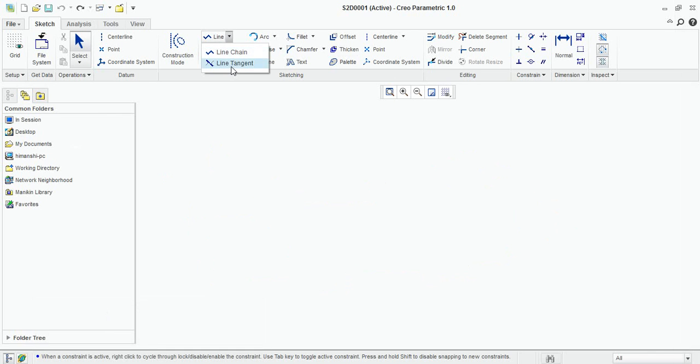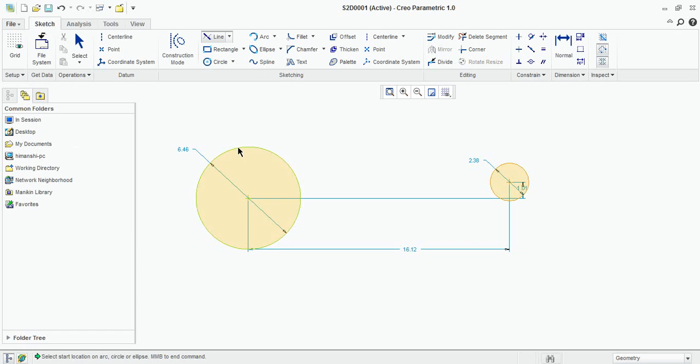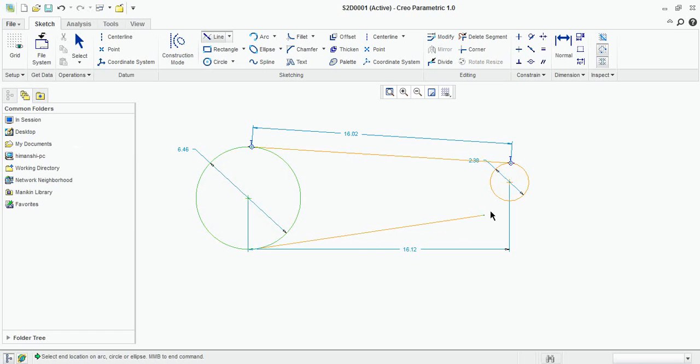Another command is line tangent. It can only be used when you have to draw a line which is tangent to two circles. So draw two circles like this and now take line tangent, click on the first circle and then the other. Here we have the line tangent command.